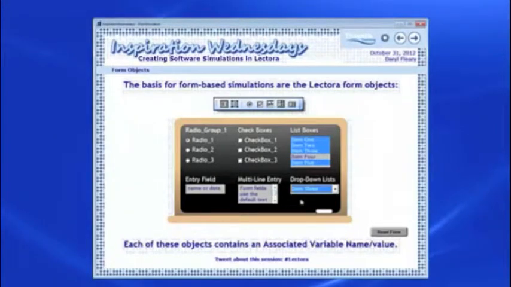If any of this looks familiar to you, and I hope it does, it's because these are the same form elements that are used in questions, right? If you have a multiple choice question, you've got essentially a radio group. Or it could be in the form of a drop-down list.